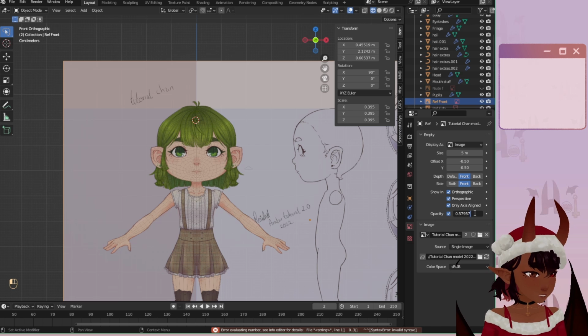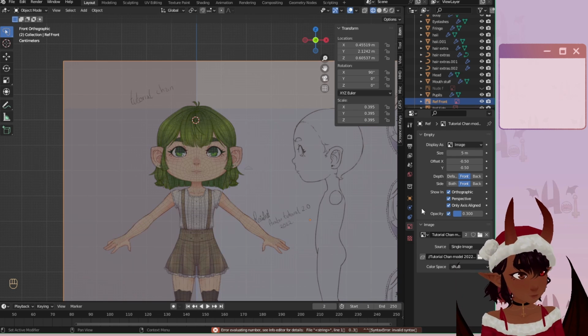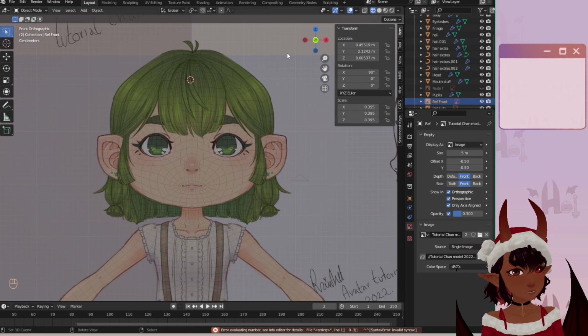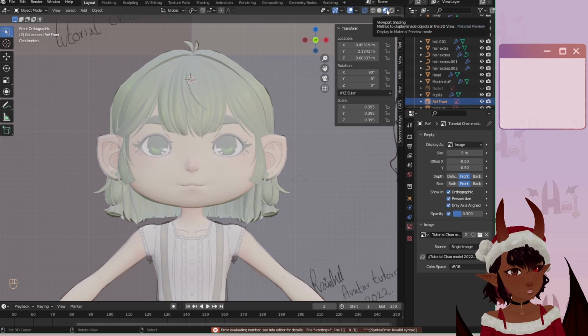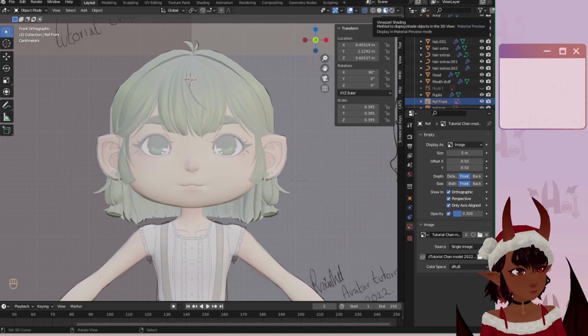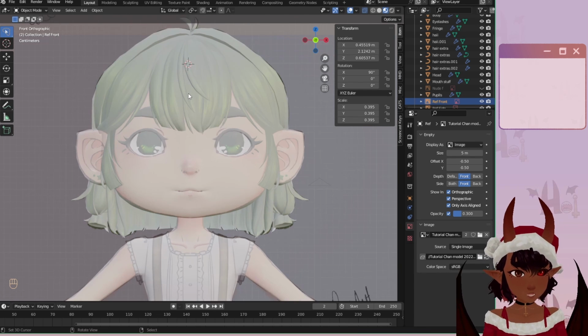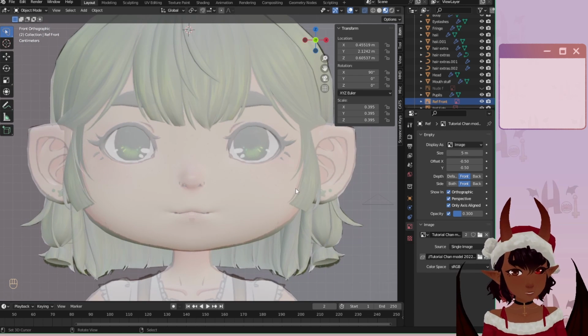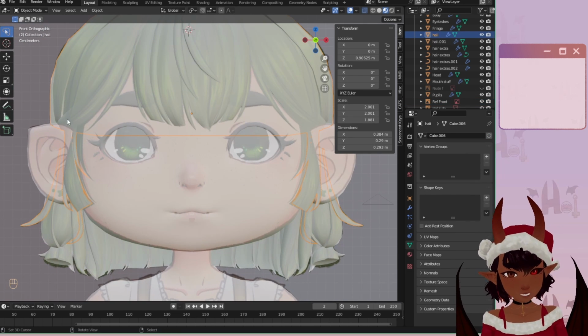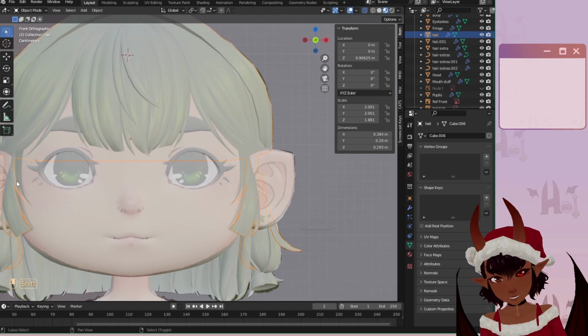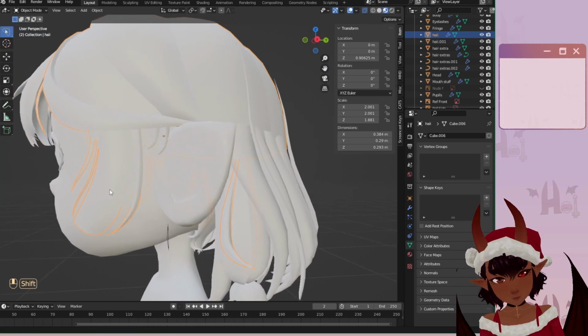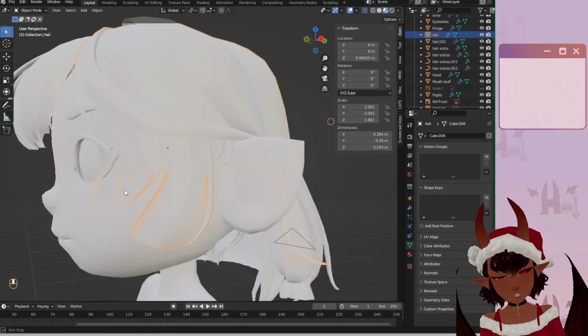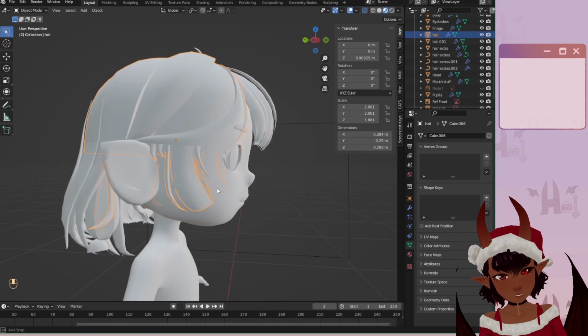Oh, that's not 0.3. There we go. And let's put the mode to whatever this is. Material preview. You'll see that it's not perfect one-to-one of the reference, especially these side pieces. The side hairs can be a bit difficult because sometimes they're a bit too forward, and these definitely were.